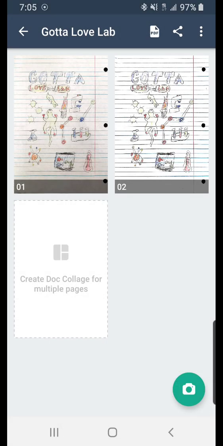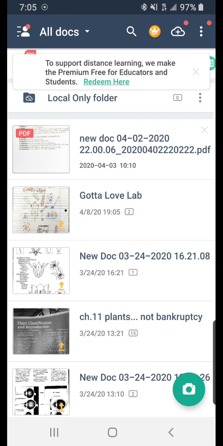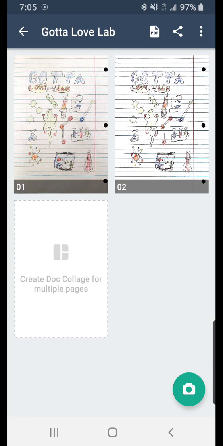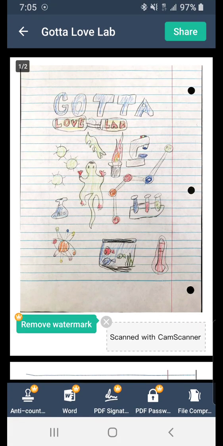And it has saved it. So this document is Gotta Love Lab. So I go back to my main menu. There it is right there with all my other documents. I click on that one. I'm going to click for PDF.